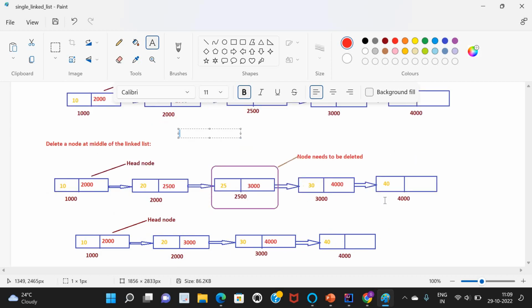Similarly, if I want to delete a node, only the address links need to change, nothing else. Here we have 2500 in the previous node pointing to the node to be deleted. I just have to remove 2500 and keep 3000. So the link between the 20 node and the 25 node is removed and it is connected to the 30 node. After removing, the node pointed to by 3000 stays, the 25 node is deleted, and the 30 node is connected to the previous node.